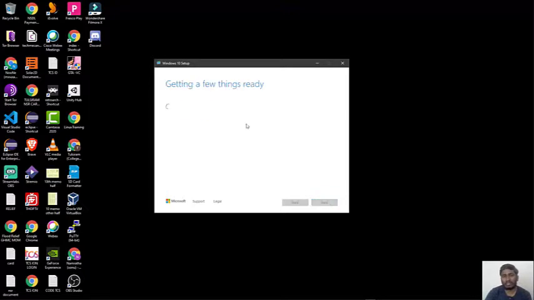Then I'll click next. So welcome back. Our flash drive has finished. As you can see, it says USB flash drive is ready in drive D. So you hit finish.